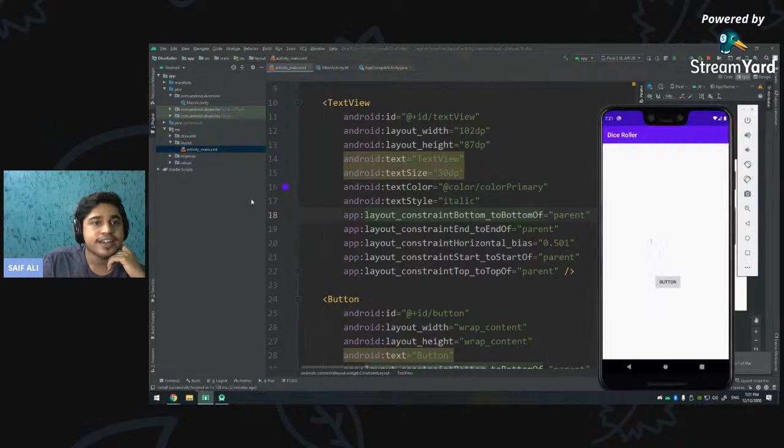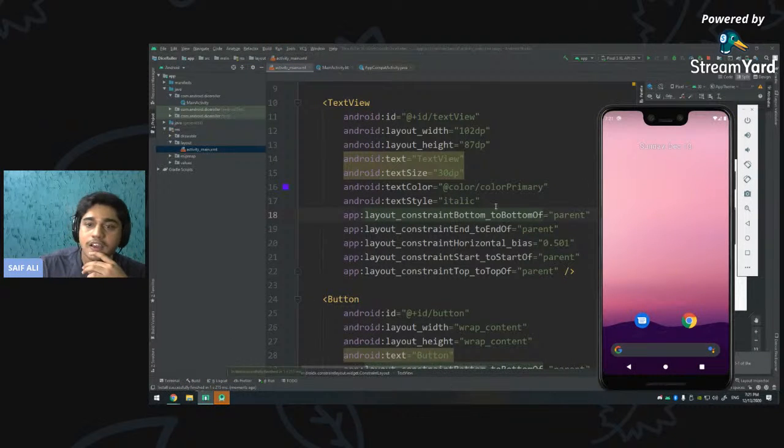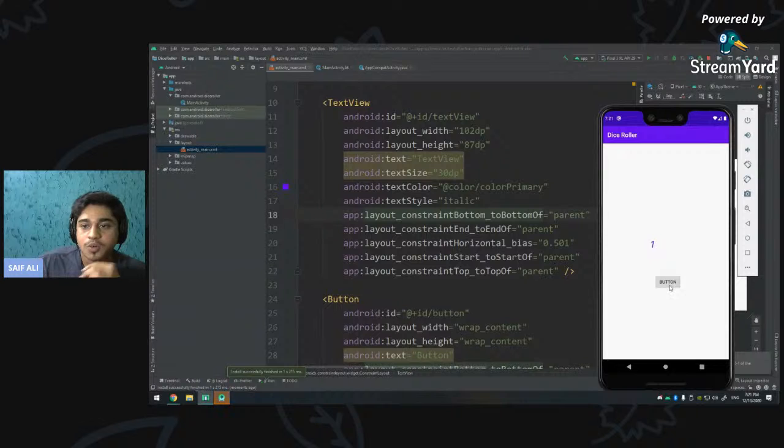Now let's run it again, and we will see that our text size has increased. Now, whenever I click this button, the text will change. See, it's showing a number between 1 to 6. So we have shown that here we are only displaying numbers.